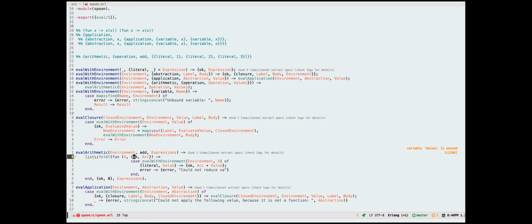Because inside, you can just ignore the other case because you know it will always be okay. Yeah. But there, I have no idea what Erlang would do.